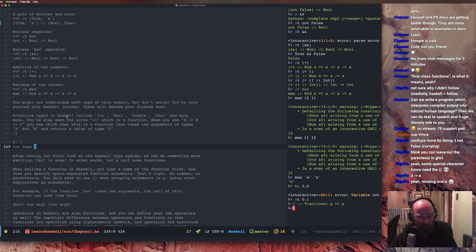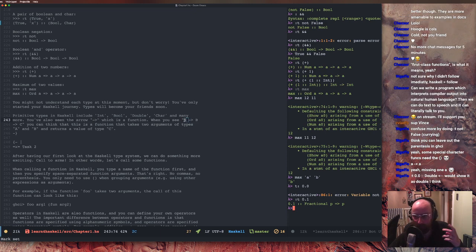Primitive types in Haskell include int, bool, char, and many more. You've also seen the arrow. So we kind of explained a little bit about that, which is a function. So when you see a, remember, types are usually uppercased.